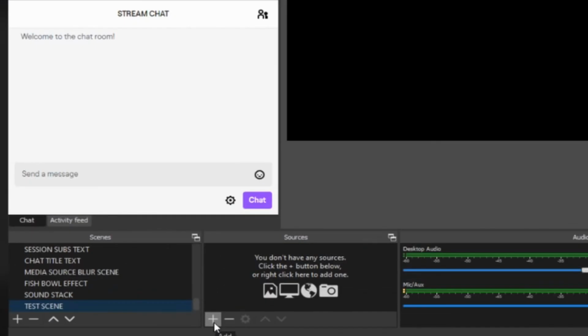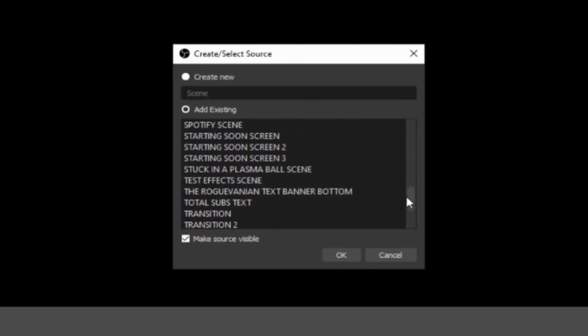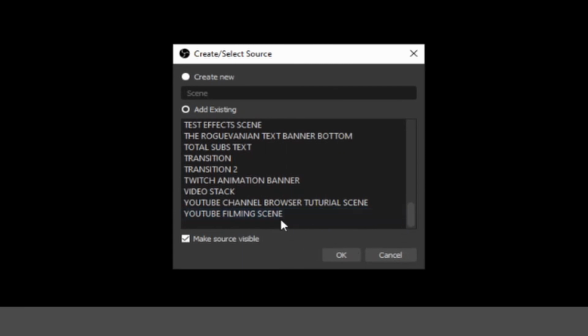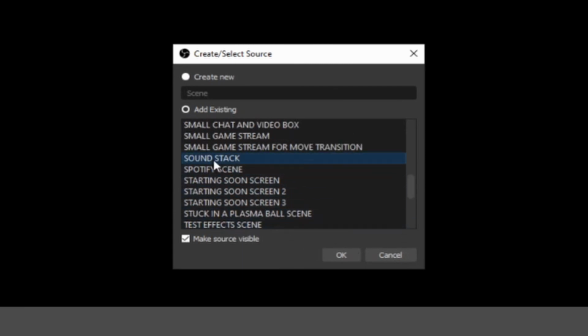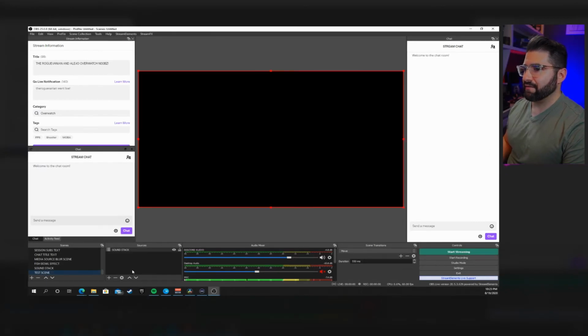Now all we have to do is go into our sources and add a scene. To add all of my audio sources, I'm going to go to my sound stack here and click on that. That's one of the available scenes here. And now I've added my entire sound stack to a scene.